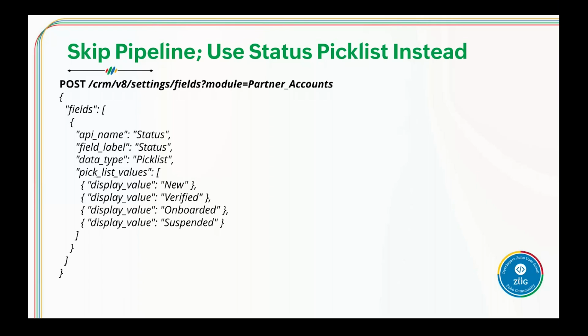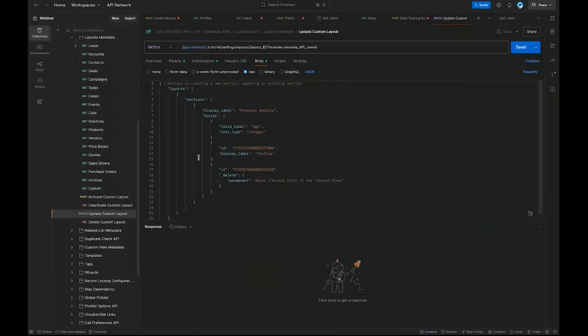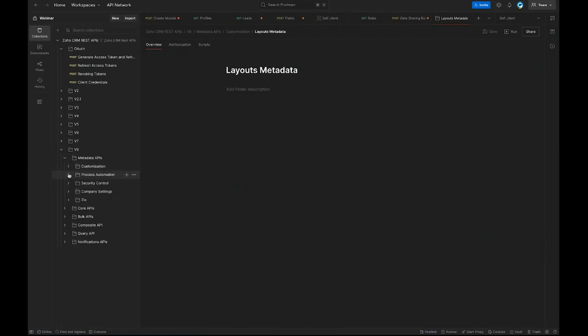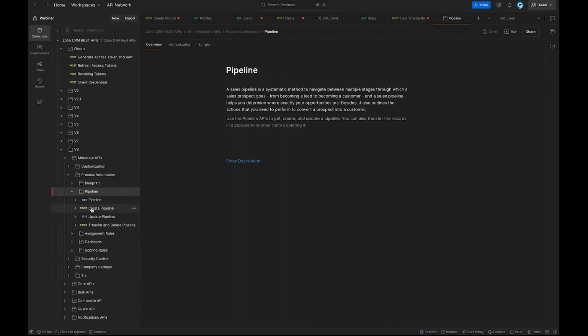Coming back. Now, if this were the deals module that we're talking about, we'd be looking at this a little differently. We could use the pipelines API to define all the stages in our partner onboarding cycle. Things like verification, verified, onboarded, active, dormant, etc. And we can also visualize the deal flow right inside the CRM. Now, let me just show you what our pipeline APIs look like. Pipeline APIs you can find under metadata, process automation. Here is where we have grouped all our automation APIs, and here is a pipeline API.